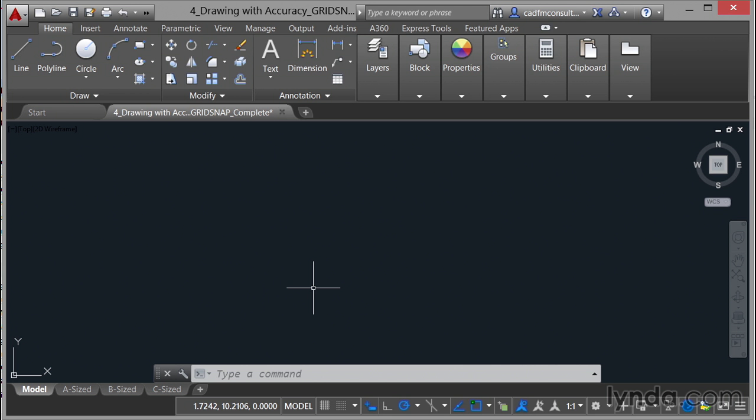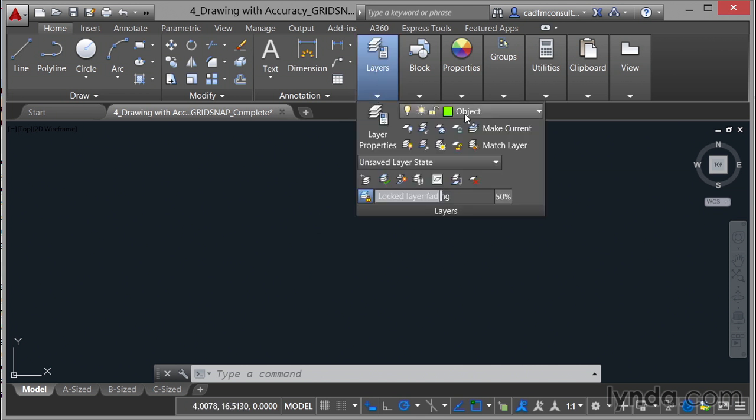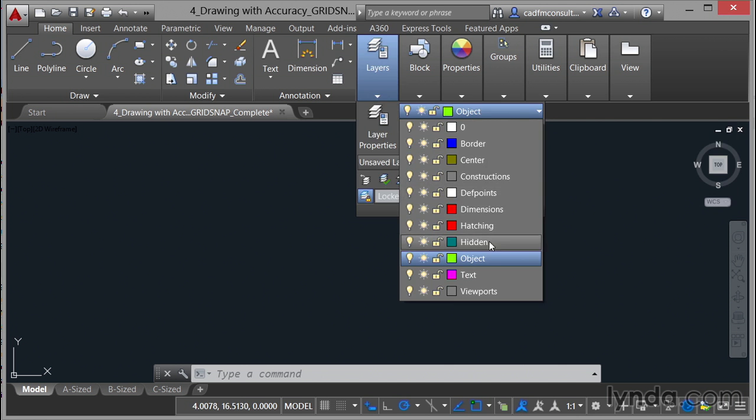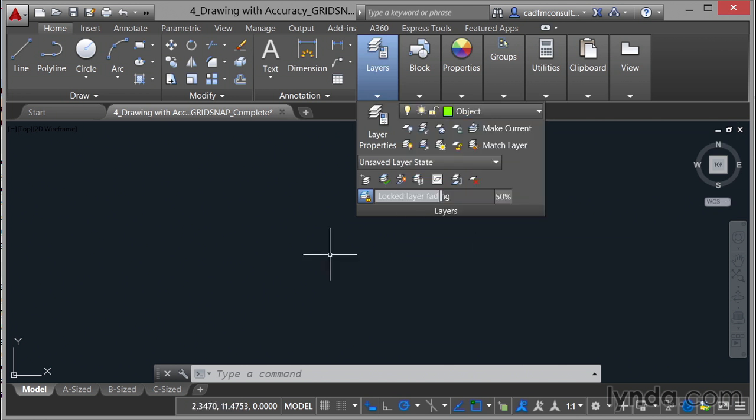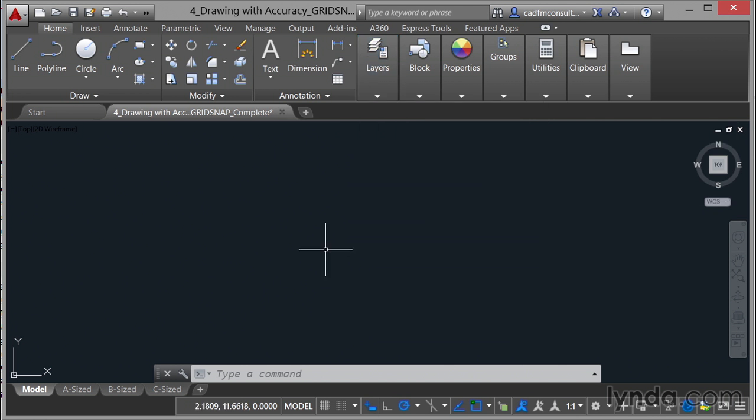What we'll do first of all, nip up to the Home tab on the ribbon, go to the Layers panel, and as usual, just make sure that we've got the object layer as the current layer. It's that nice green color again, as per the previous videos in this section. And what we're going to do is switch on snap and grid, but we're also going to switch off polar, snap tracking, and object snap. So they're all down here.